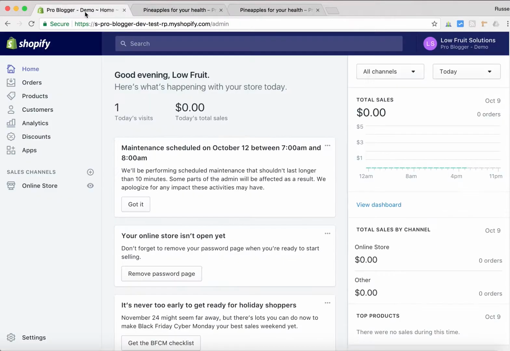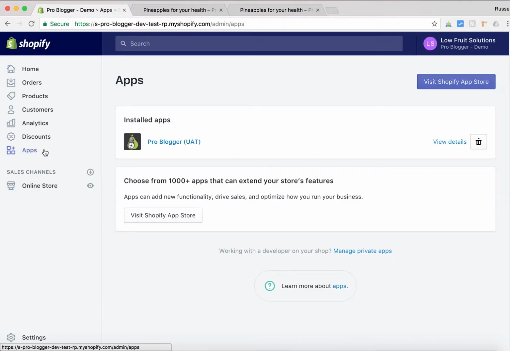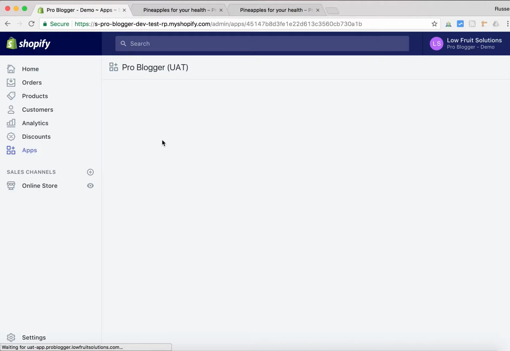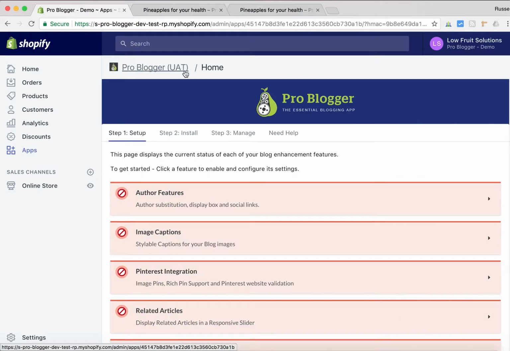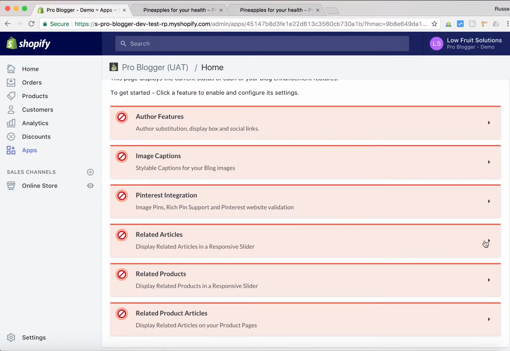Well, let's go to the dashboard of this UAT store. We're going to click on Apps and click on Pro Blogger. This is a UAT version because we're on a demo store. Obviously, the UAT here won't exist on the live store. We're going to scroll down to related articles.